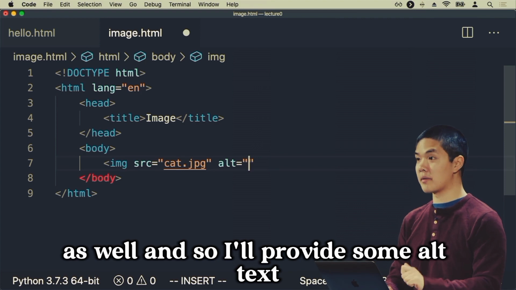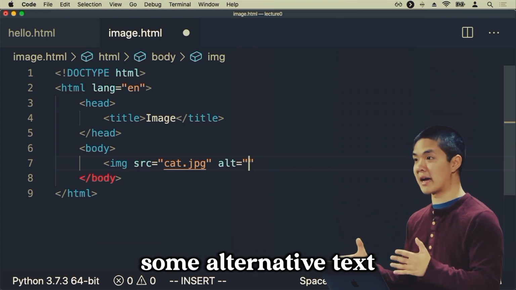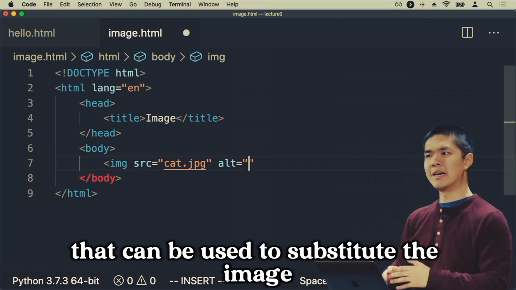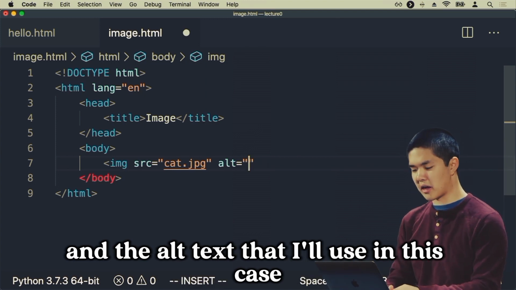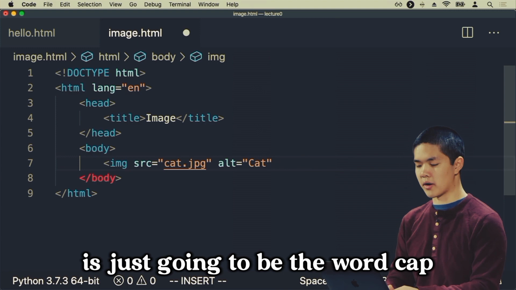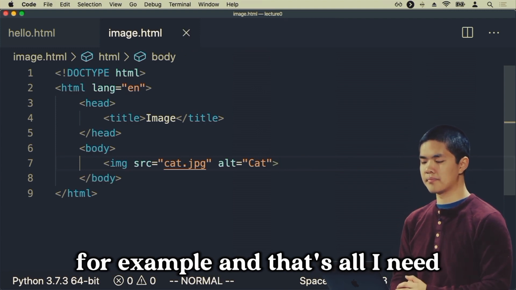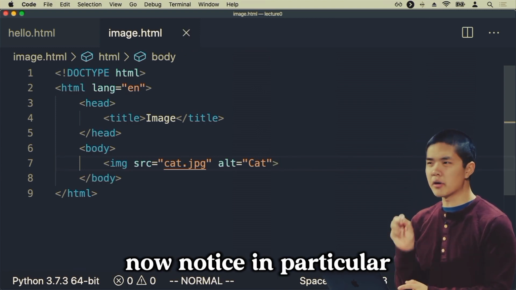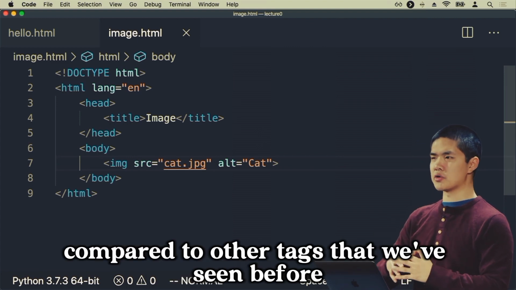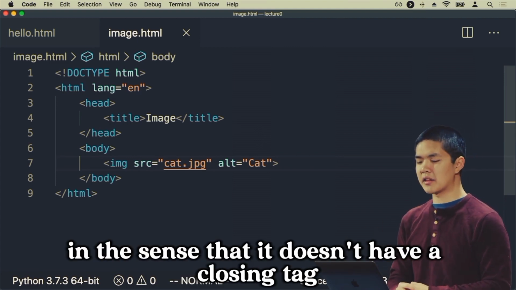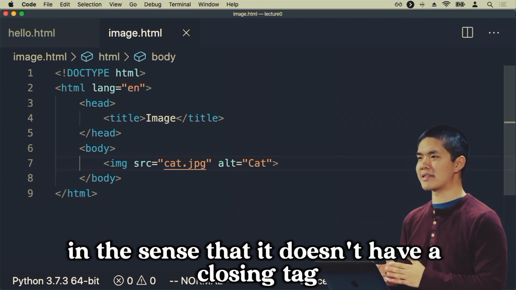And so I'll provide some alt text, some alternative text that can be used to substitute the image in case for some reason we can't display the image. And the alt text that I'll use in this case is just going to be the word cat, for example. And that's all I need. Now notice in particular, there's something a little bit different about this image tag compared to other tags that we've seen before, in the sense that it doesn't have a closing tag.